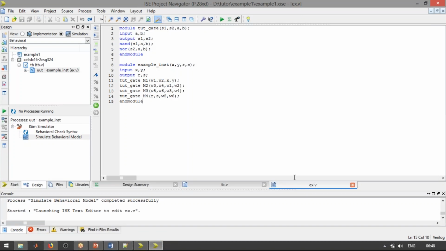Send the whole code? Yeah, in the test bench itself. Yeah, we'll send.